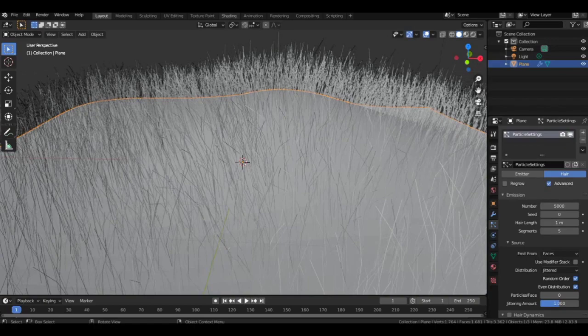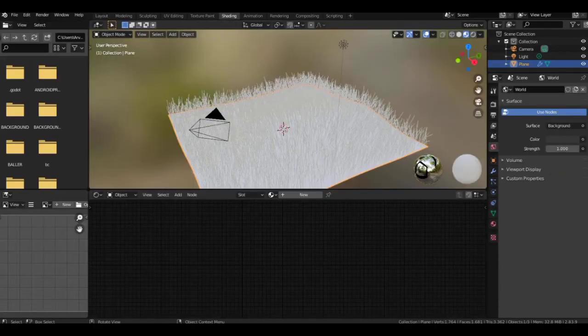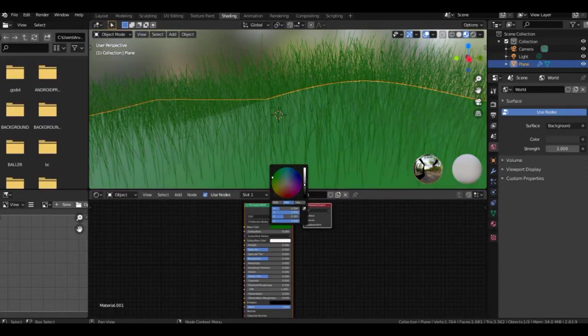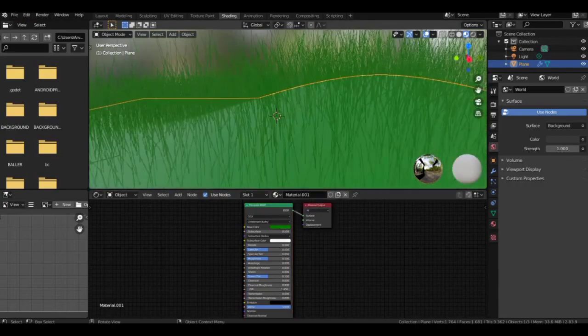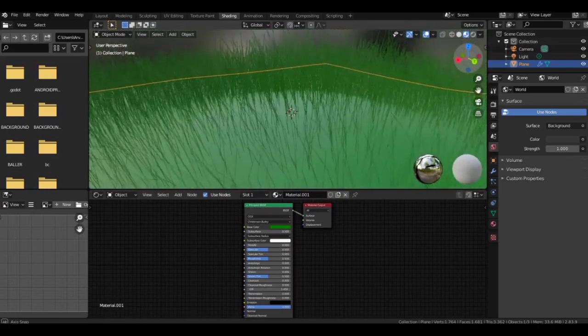Now switch to the settings tab and add a material. Change the color to dark green, only a little dark green to make it look like a real grass.